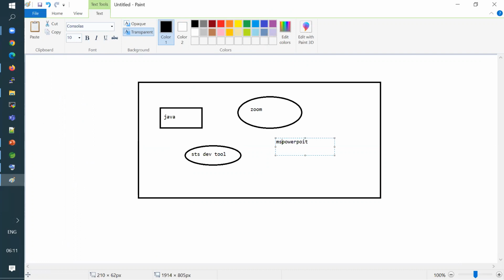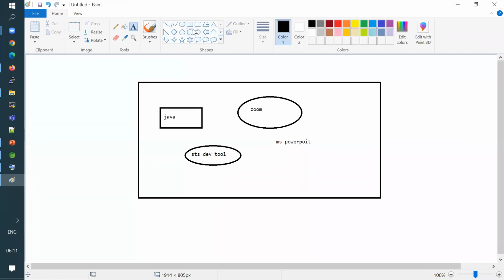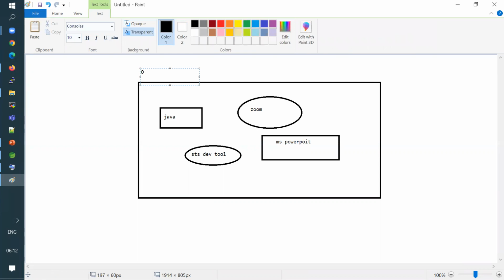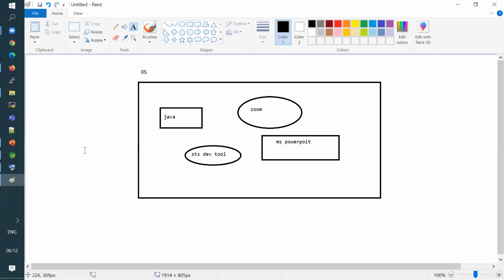MS PowerPoint is working on the other hand. So if you observe, what do you understand by this? Multiple programs are running at the same time. Yes. So in a single operating system, we are able to run multiple programs. So basically we are able to do multitasking. Yes or no? Yes.